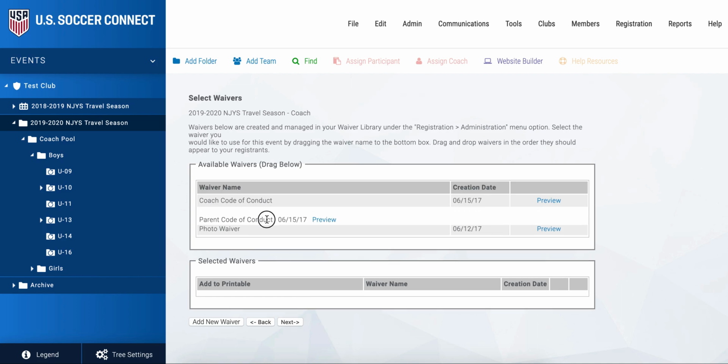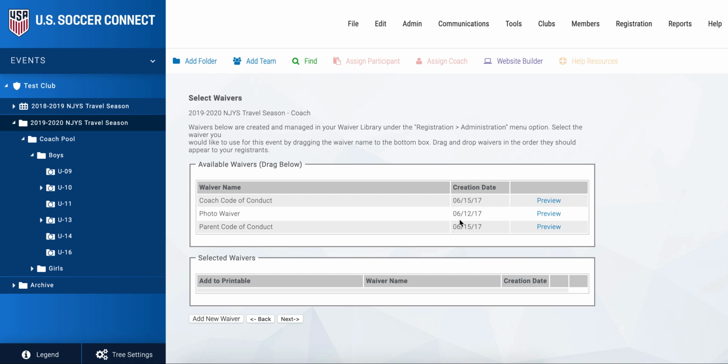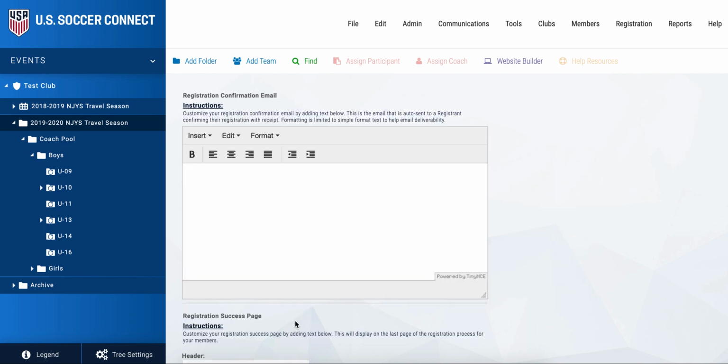If you have any waivers, you can drag and drop them in here. You'll notice these are pretty old. These are club level waivers, so if you created them, you can drag and drop, or if you want to create one right now, you can click add new waiver. Otherwise, go ahead and click next.